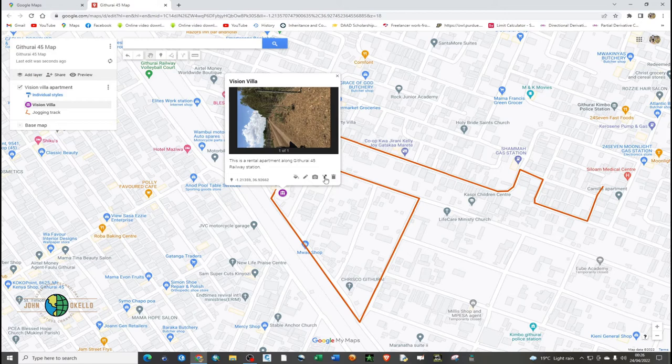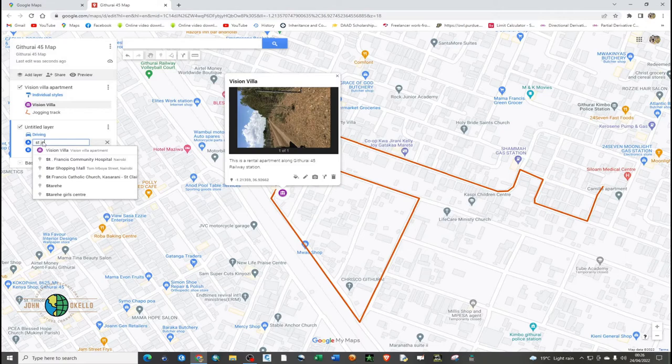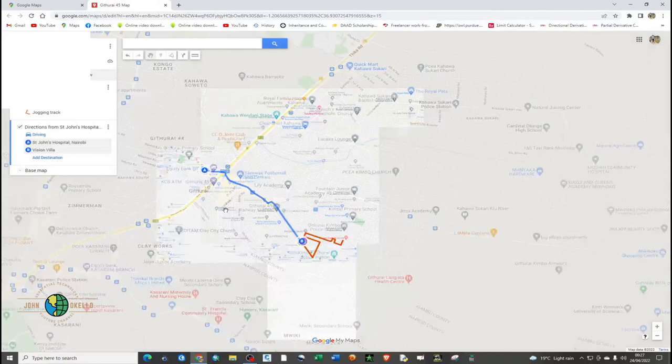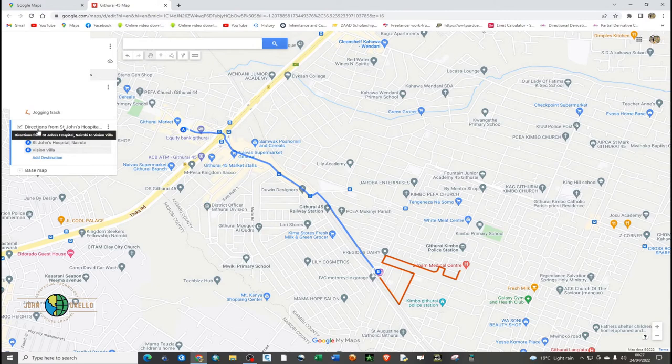And now another window has been added. So you want direction from this Vision Villa to, let's say, St. John's Hospital. So I just start typing in, and it's already given you the title. So it's the directions from St. John's Hospital to my area of residence.